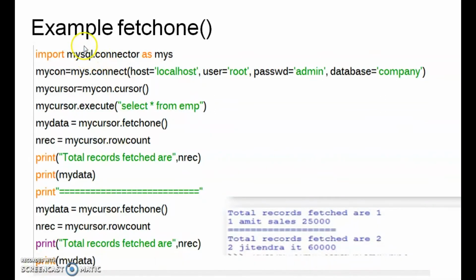Here, next example to show the fetchone concept. So the same statements. Here, import mysql.connector as MYS. Then mycon is equal to MYS.connect. Host is equal to localhost. User equal to root. Password equal to admin. Then database equal to company. Then mycursor is equal to mycon.cursor. Then mycursor.execute, select star from EMP. So here we are also using the same query.